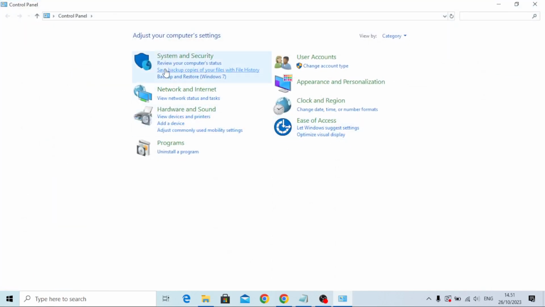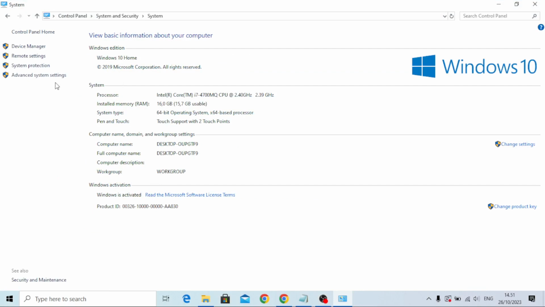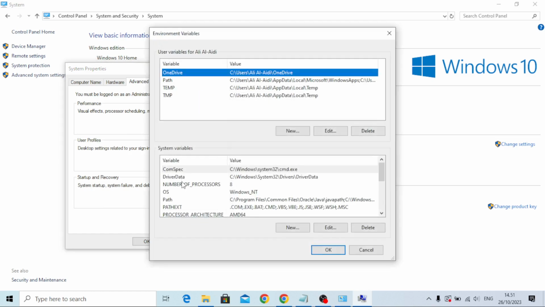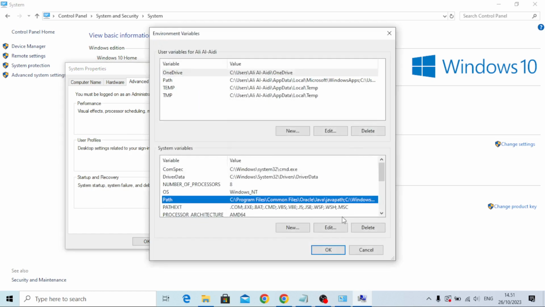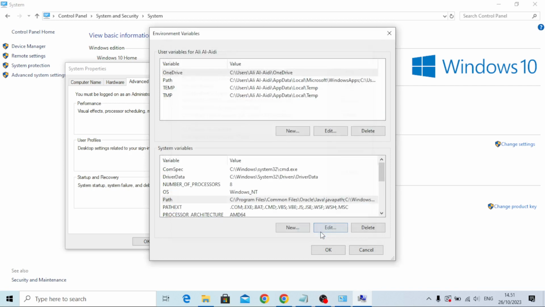Then I go to Control Panel, then I go to System and Security, then click on System. That's how we set the Java path, and we have Environment Variables. Then I go to Path, then we say Edit, set a new path. Then I paste what I copied, the Java JDK bin folder, then click OK.